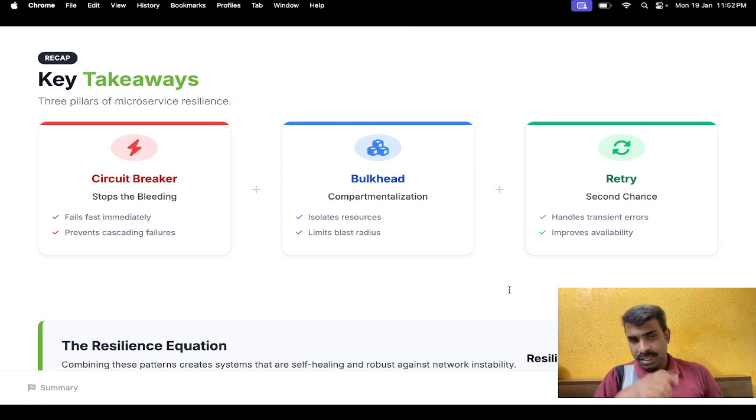So recap, key takeaways: the three pillars of microservice resilience: circuit breaker, bulkhead, retry. Circuit breaker stops the bleeding, bulkhead compartmentalization, retry second chance. Circuit breaker fails fast immediately, prevents cascading failures. Bulkhead isolates resources, limits blast radius. Retry handles transient errors, improves availability. The resilience equation: combining these patterns creates systems that are self-healing and robust against network instability.